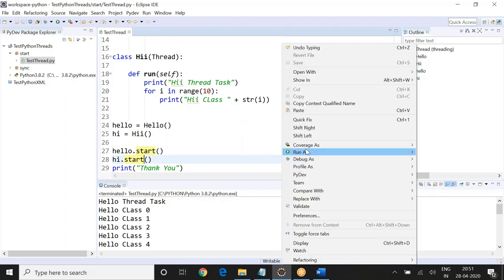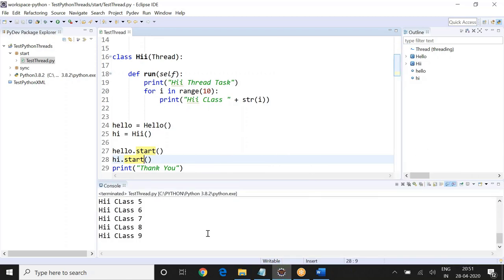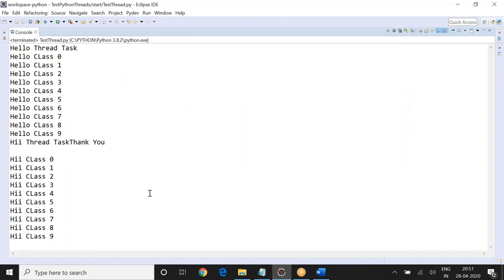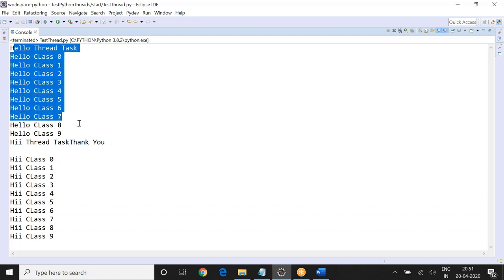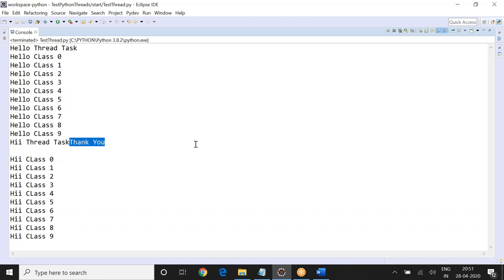So let's go ahead and run the code and see if you are getting any kind of difference. Okay, so you are getting some difference. The only difference is hello task started, completed, and by the time it is completed, hi task started and thank you is printed. So now the main thread is actually colliding with your hi class. Now what's going on, I'll tell you. This is not a desired result, definitely not.